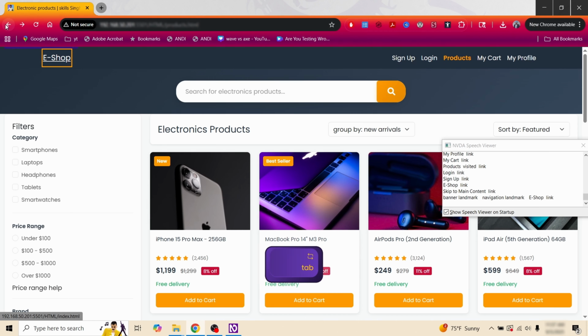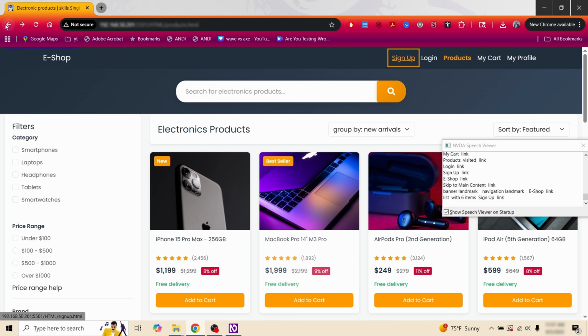Banner landmark, navigation landmark, eShop link. List with 6 items, sign up link. Now it says a list with 6 items and then says sign up link. However, visually we only see 5 links. The 6th one, I have done it intentionally. I have hidden it from a visual user. And this is where you will report this as a violation, saying a screen reader is announcing it as 6 versus 5. Now to trigger this, you simply have to press enter because it's a link.